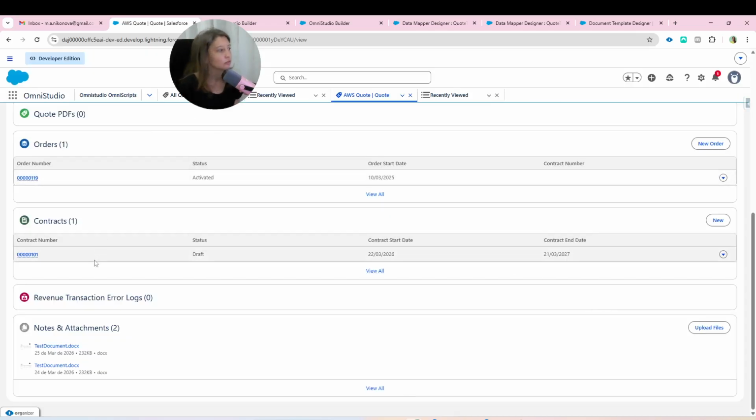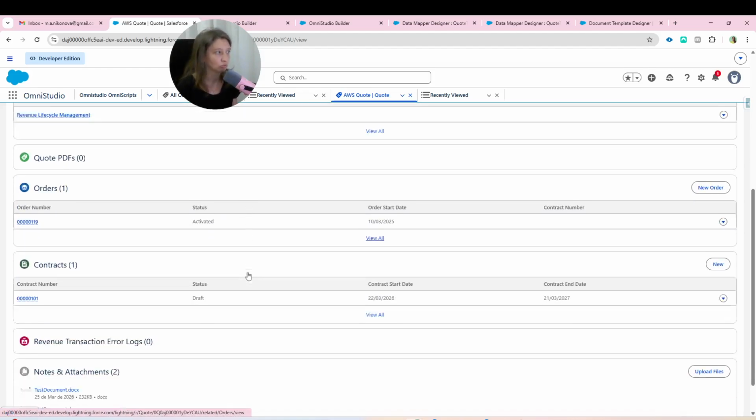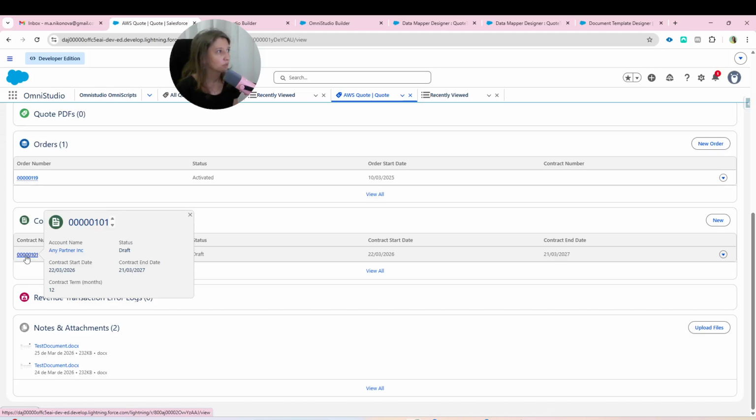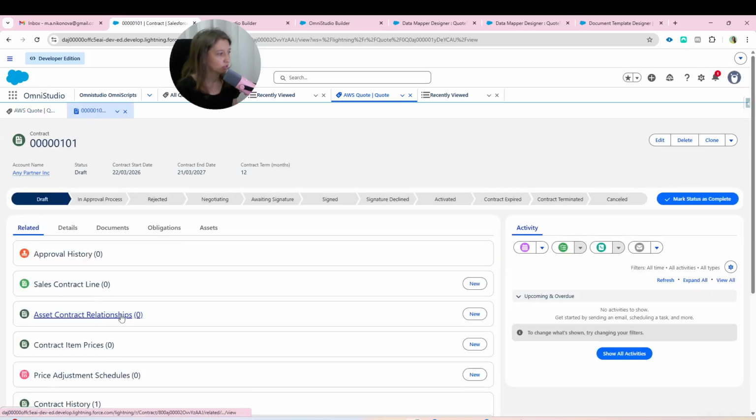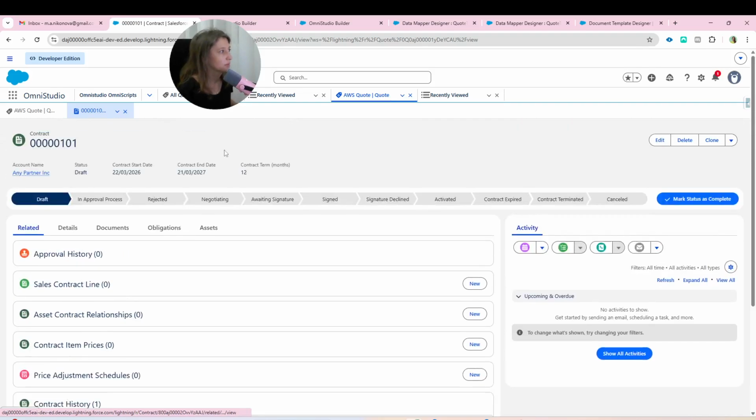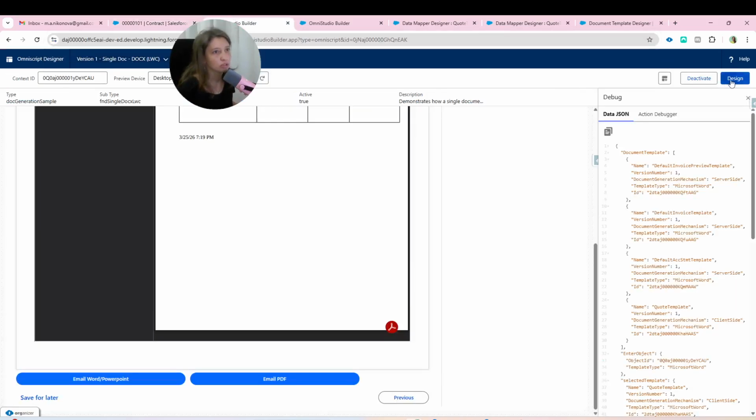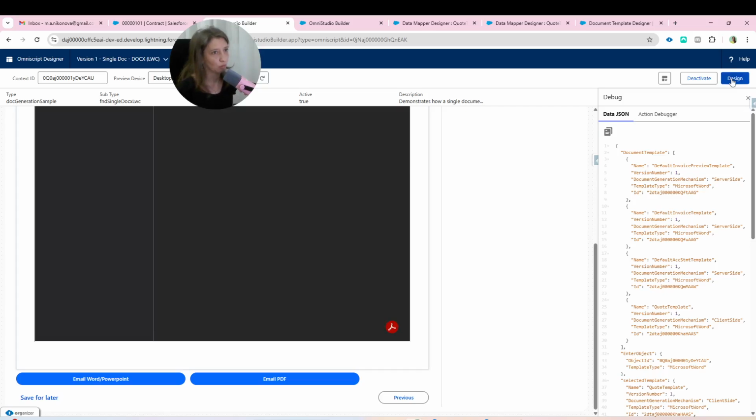So what happens if, for example, I need to attach my document not to a quote, but to a contract, or to an order, or to some other document? It can happen. So I will open my contract. Here on the related list, there is already one attachment from yesterday that I made when I was preparing, but I will show you what I did and how I solved the problem.